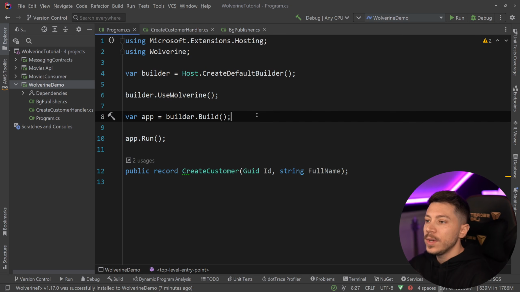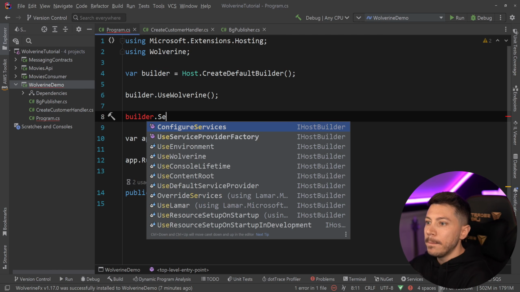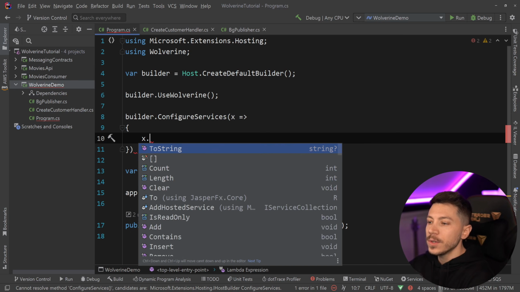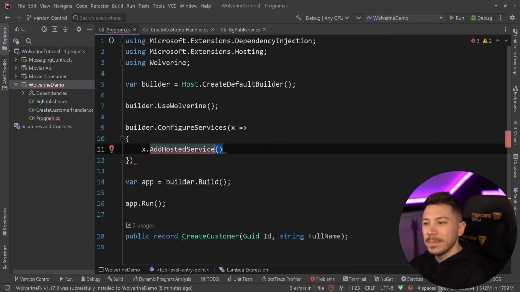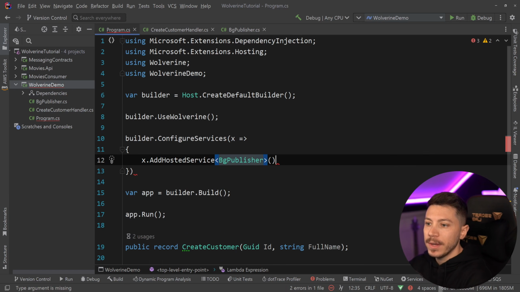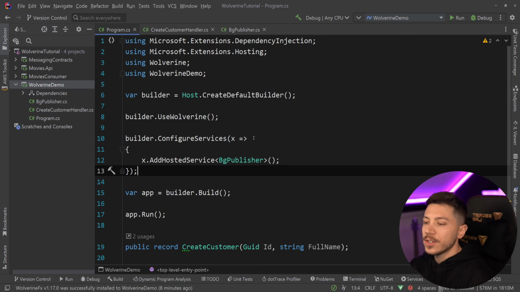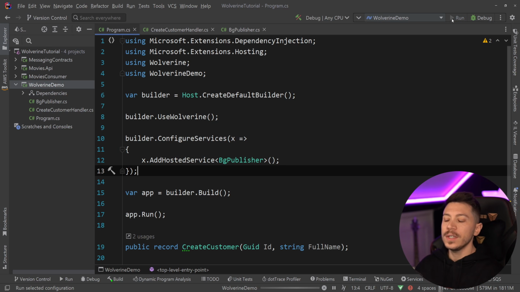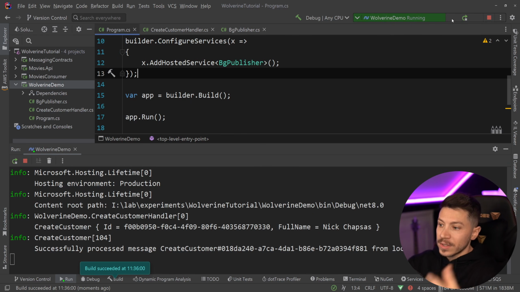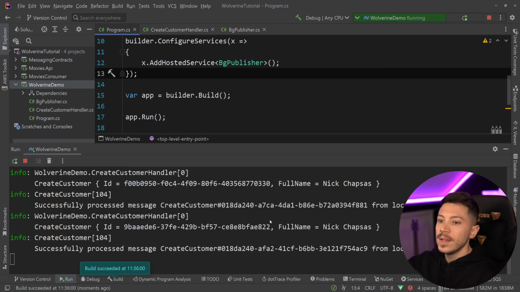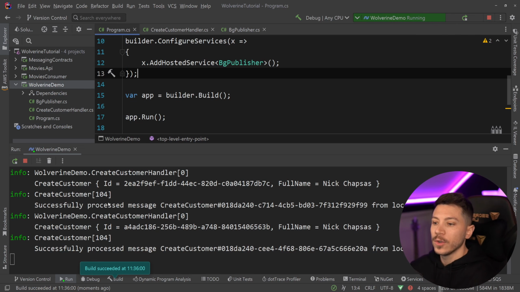So all I need to do now is register my service, the hosted service. So I'm going to say X and then add hosted service. That's the background publisher that's going to be publishing a message every 2 seconds. So let's do that. And then that's all I need. If I just say run, what you're going to see is I'm going to be publishing a message every 2 seconds. And then what you'll see is successfully processed message from that local queue, the create customer run. So this is happening now every 2 seconds, and you can see my console moving.